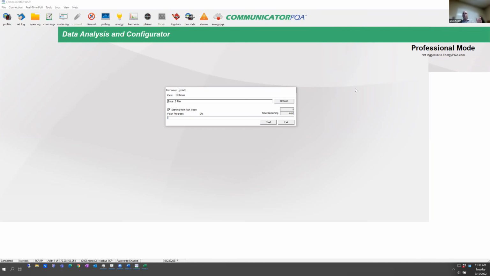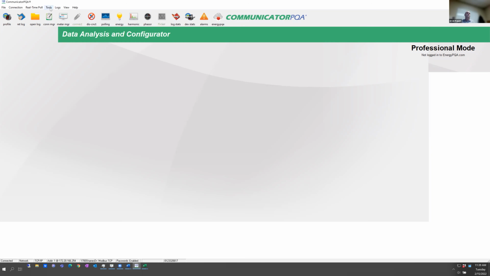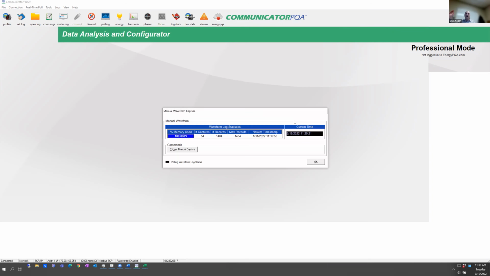Each firmware works for all the series of products to the extent of that hardware version. If you put the file in right here, it starts the flash process. Again, this is the same thing, but for the network card. And network card, manual waveform capture: if you want to capture a waveform in real time, because you don't like the way the system is right now, just press this. It'll ask you for a password because it's a control event, and if your password clears, you will get a manual waveform recorded.